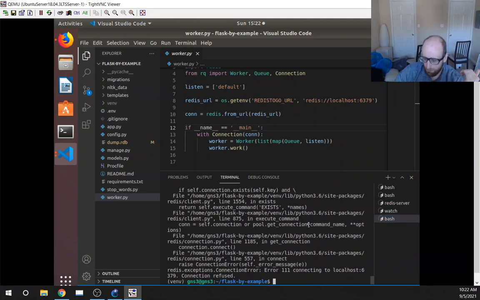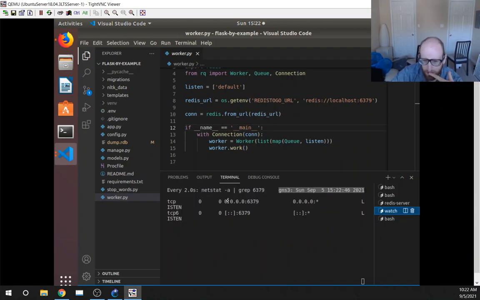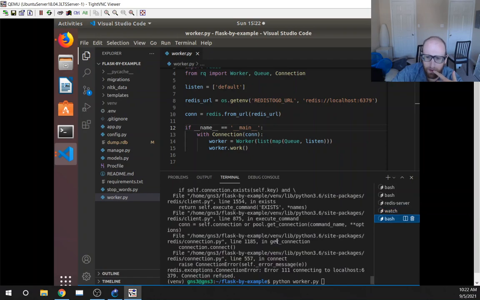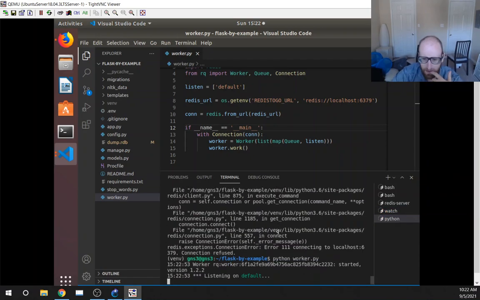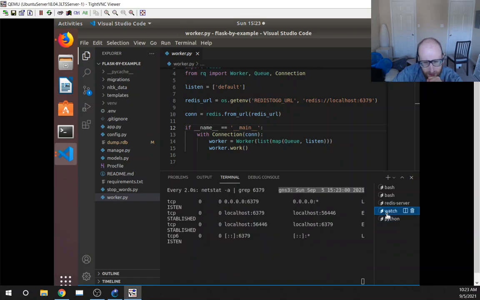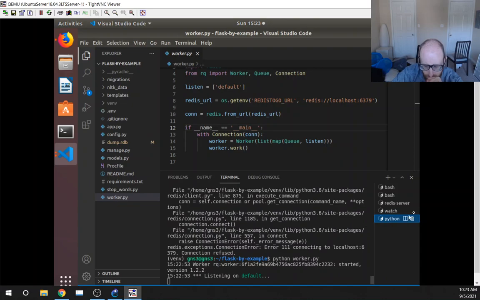now I can start up the worker.py file. I'll have to make sure my connection is there. Yep, it is. It's in listen state, so we don't have anything happening yet. We should have it now, I believe, in established state. Let's take a look. Yep, it's in established because we have this worker established.